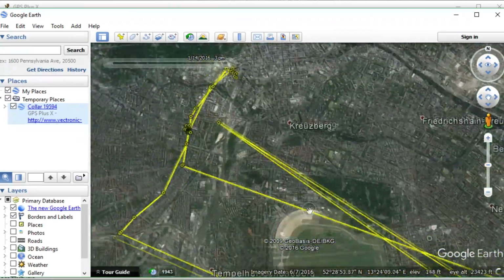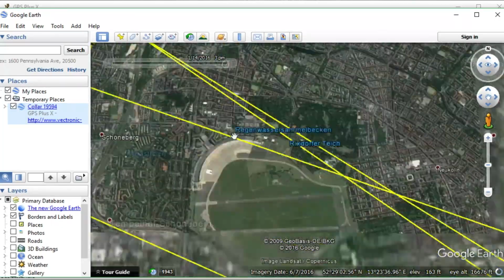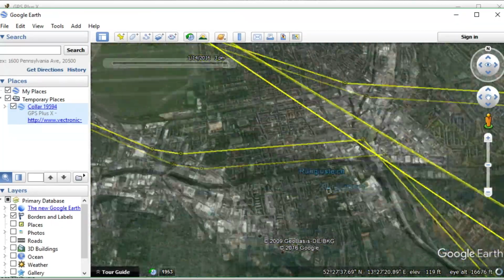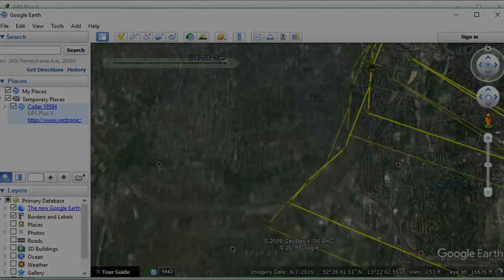That was the introduction to GPS+X and how to manage and access your collar data. I hope you've learned something in this video, and thank you for watching.